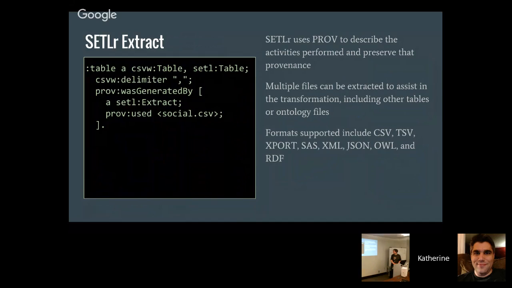And one thing to note: the social.csv file is a valid URI, but it's relative to the current working directory. When you run SETLr with this, it will look in the current directory for that CSV file. Yeah, what Jim said is a great point: this is a valid URL, what we would expect normally in angle brackets, but the assumption is that it's in the local directory.